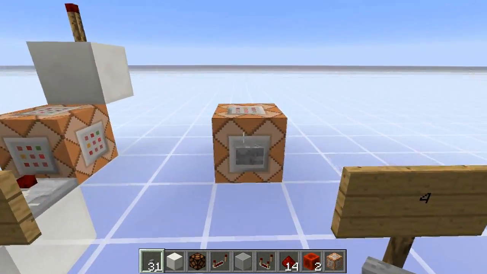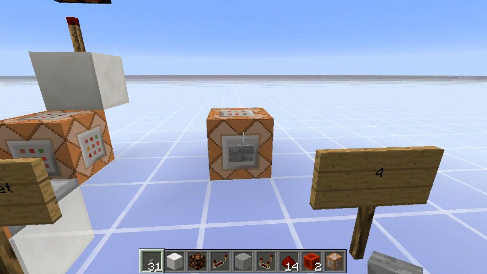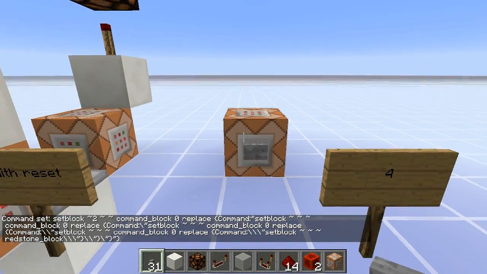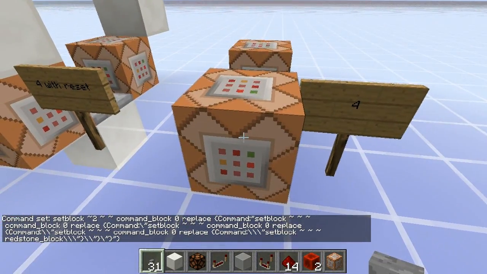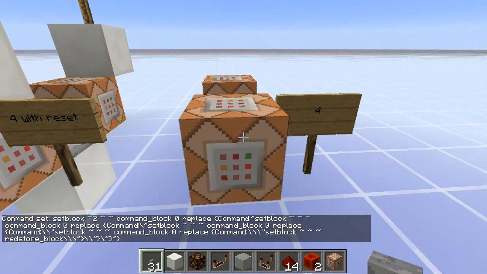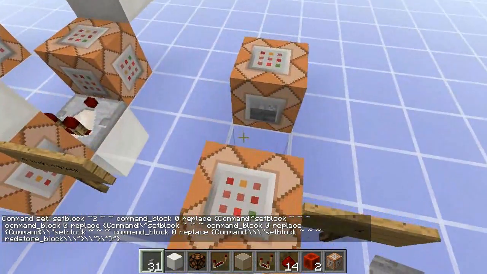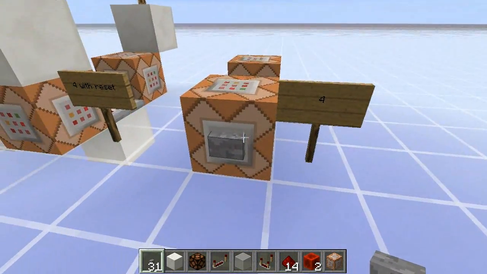Now, I've written a little program. It's a web application. You can get it from my website, and it gives you a block of code like this, quite a long piece of code, and you put it in a command block, press a button, and it spawns a command block which is able to count from any number from 2 to 105.